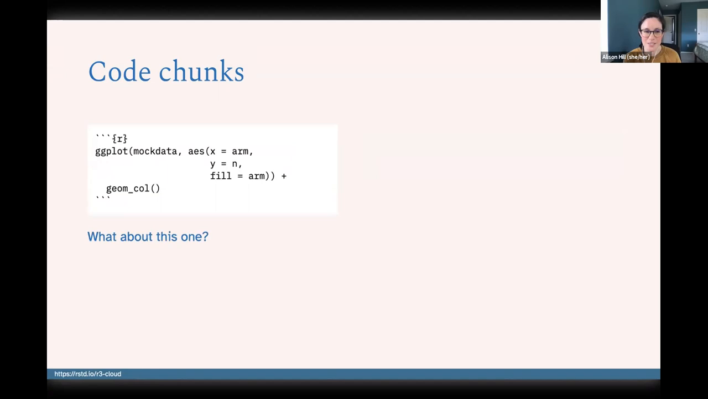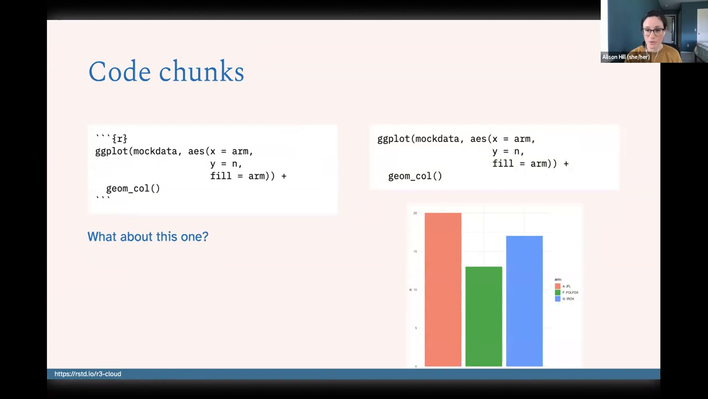So what about this one? This is some ggplot code that's taking the mock data and making a bar plot out of that data. If you had this code in a code chunk, you would see both the code and the plot that it creates in your output when you render.